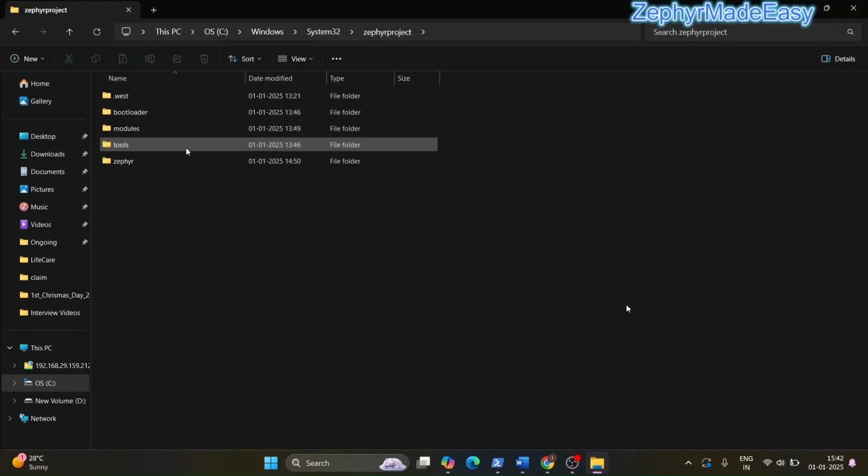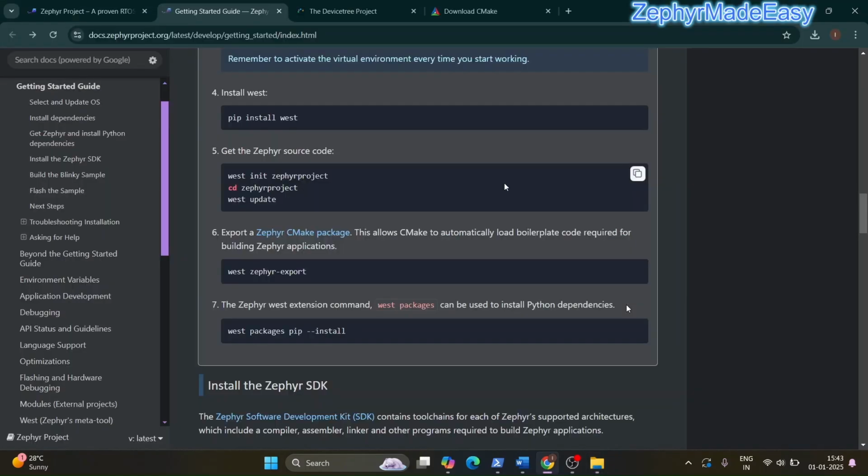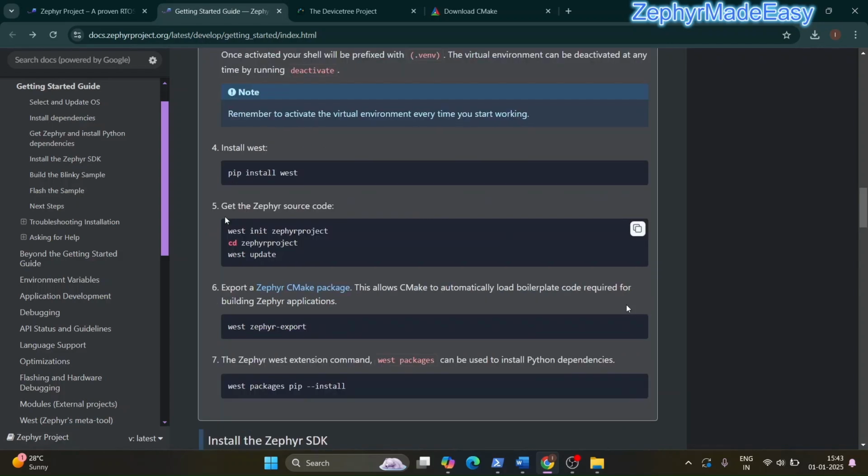Before that, let's see if any steps are pending here. So this sixth step is not required. The seventh step is also not required. So from the fifth step, we are capable of building any example to run for any board. So we are good with this. As I said, just install up to the fifth step.